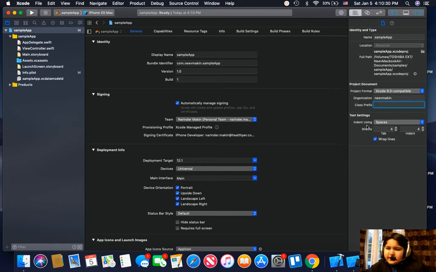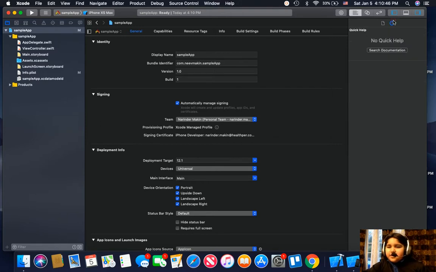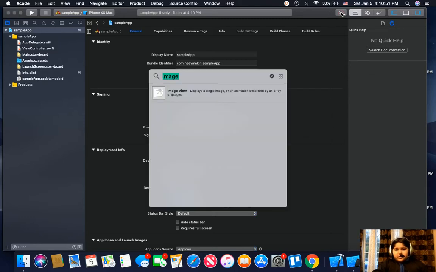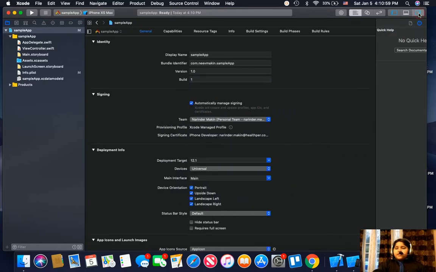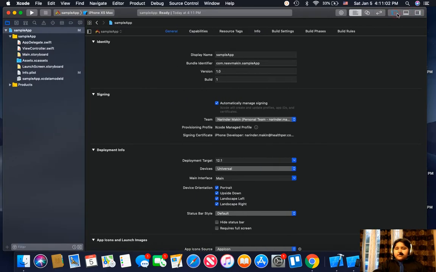Text settings, indent using spaces. We can use tabs, I guess, but let's just keep it to what it is. Width for indent for wrap lines, not really needed that much. And this is quick help. And this is more of what's used for your main storyboard. So I'm going to take that out. These buttons are for that. This is for bottom layer. And we are done with that.